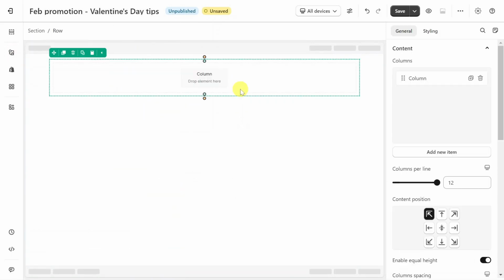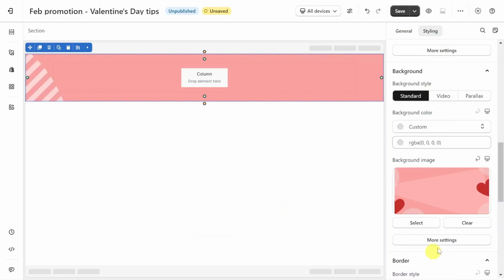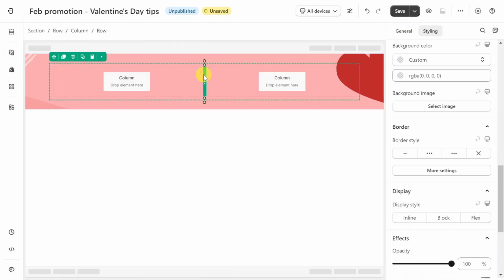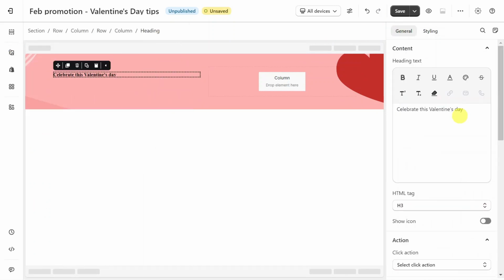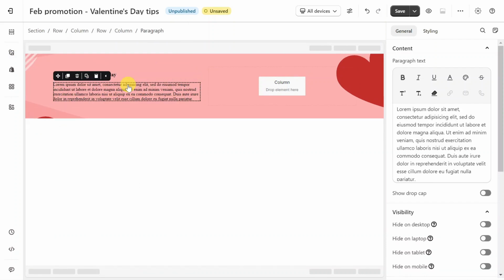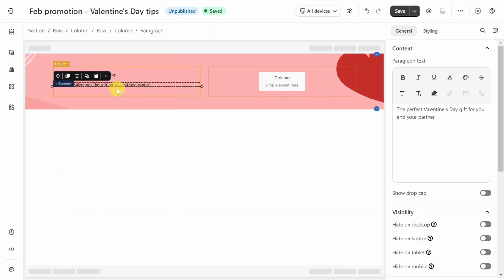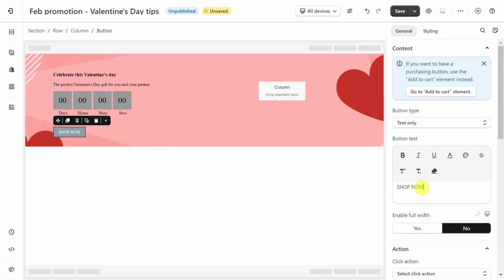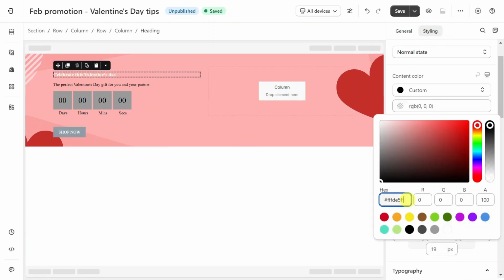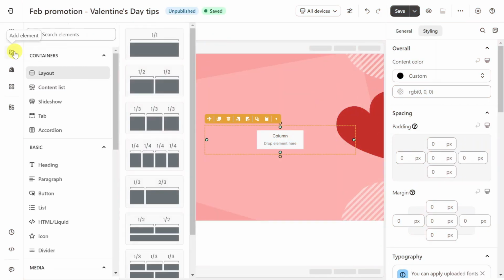Add a new section here, and change the background image into a Valentine graphic. Then, use 1/2 layout to display text and image side by side. Now, I'll add a heading, a paragraph, a countdown timer, and a button on the left column. Then I'll configure all of their styling to make them Valentine-centric. Then, on the right column, I'll add this image.